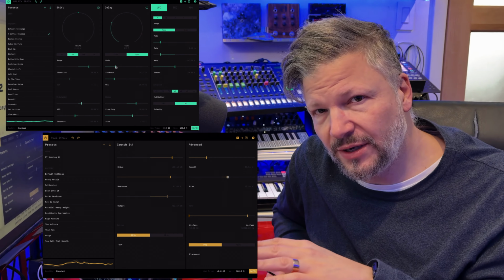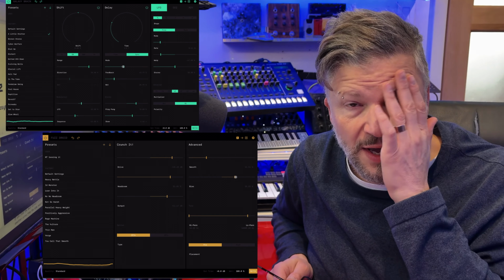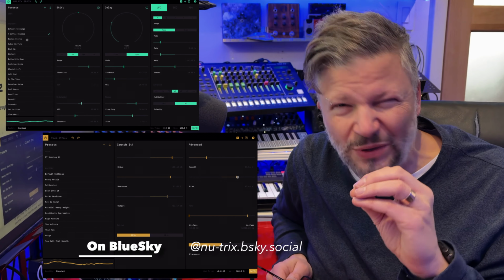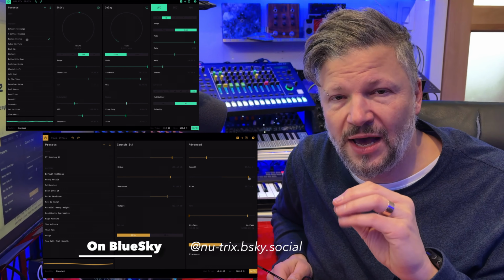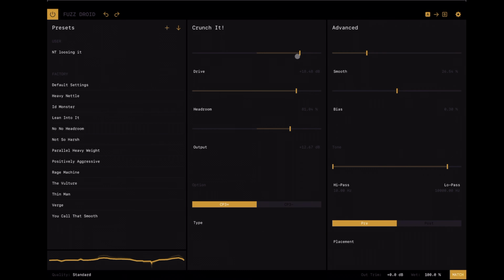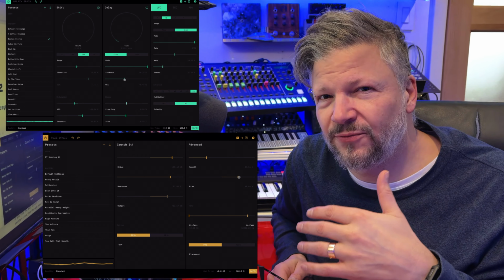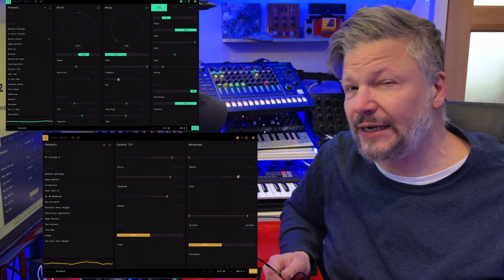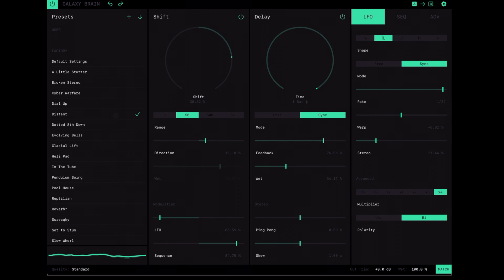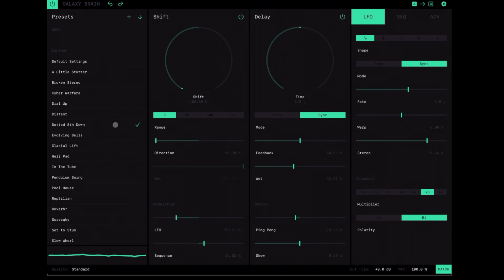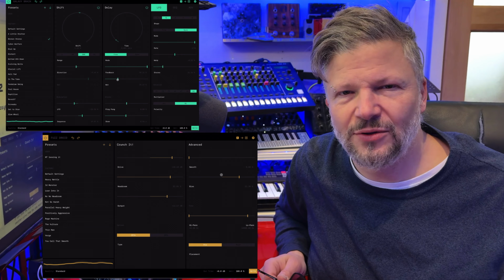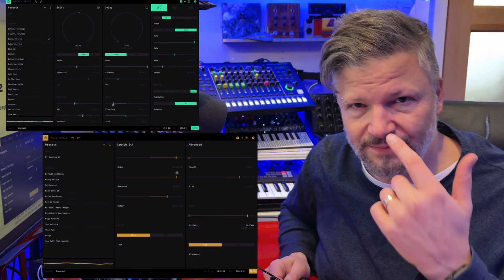They're for the iOS and also for the Mac if you want to. Two small, efficient, weird, and fun plugins. You have Fuzz Droid. And you have a delay that is also a frequency shifter, Galaxy Brain. Let's just dive in. You'll hear, and you'll know if you like them.